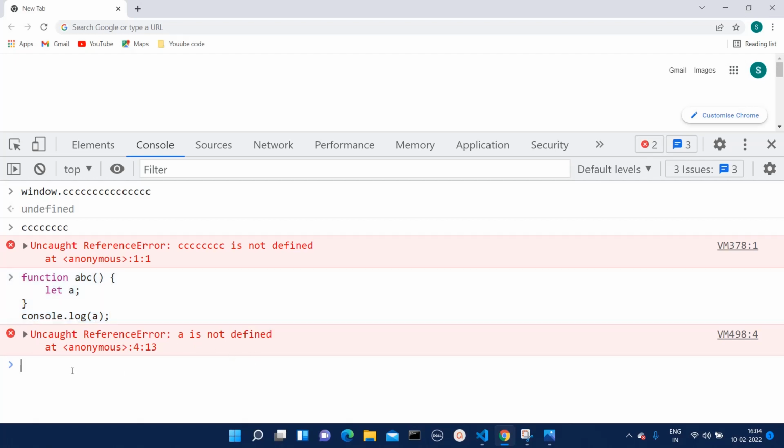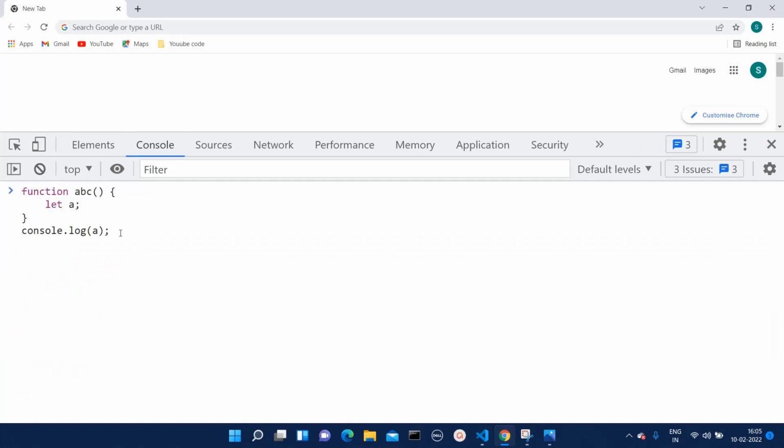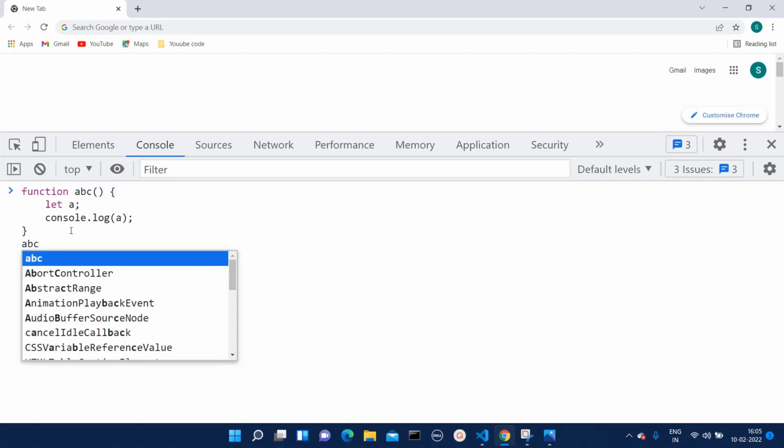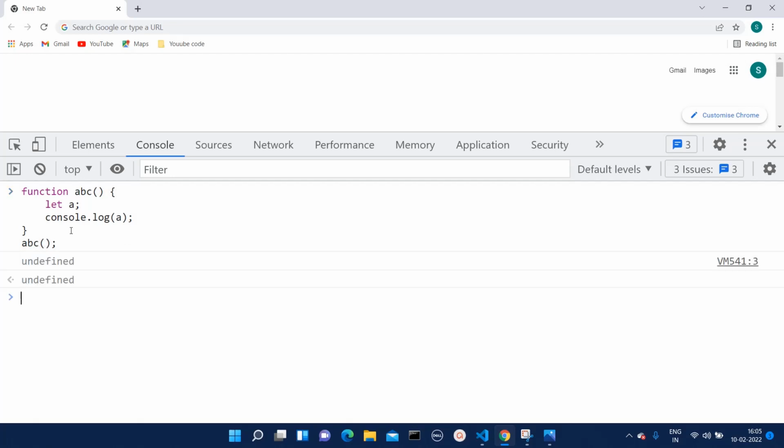So if I have to correct this statement, let me clear this log. Now to correct this statement, what we can do, I will just cut this one and I will enter it over here, and I'm going to call this function. So see, here I haven't received that error. That is because I have used this a variable within that scope only. So this is all about uncaught reference error.